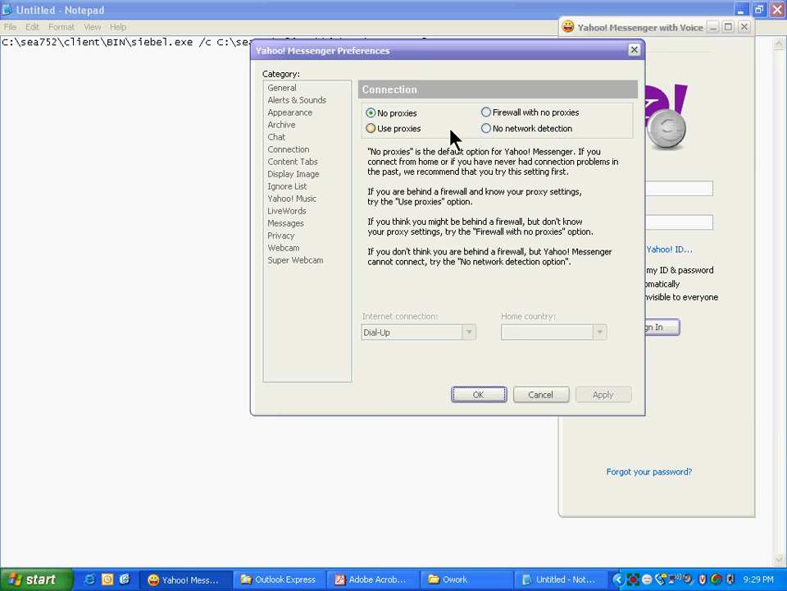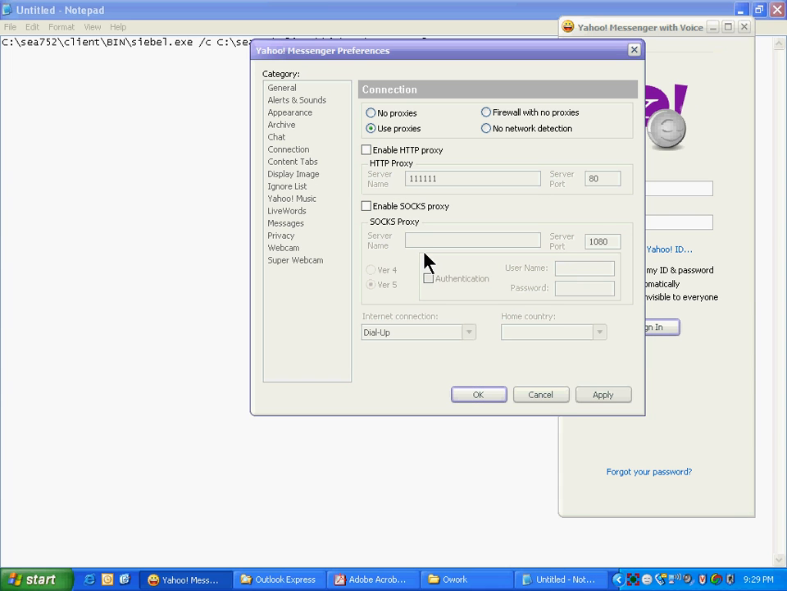See, this is the other one. Yahoo Messenger also needs the connection type. And if there is a particular type, like if you have a proxy server, then you need to put all this here. Otherwise, Yahoo will not be able to connect.